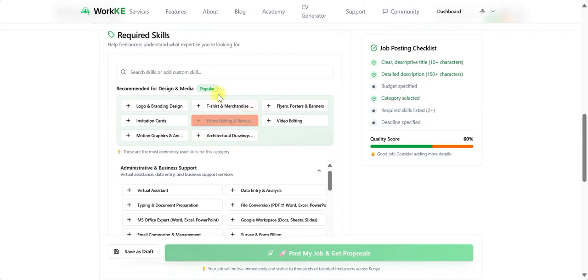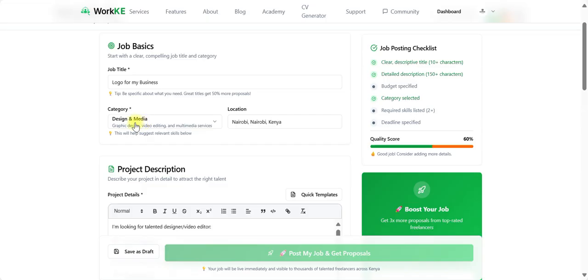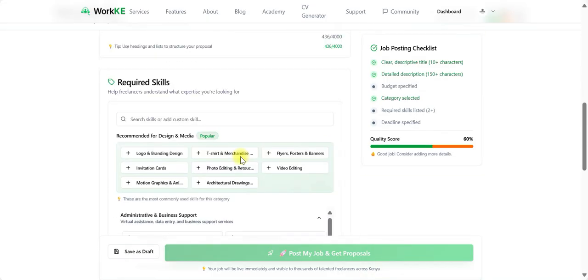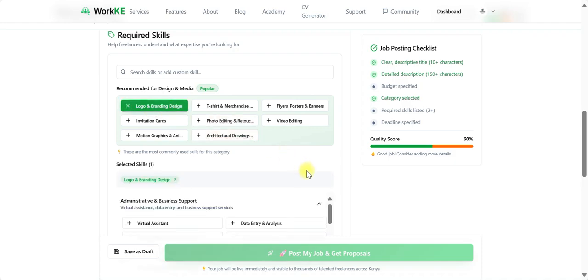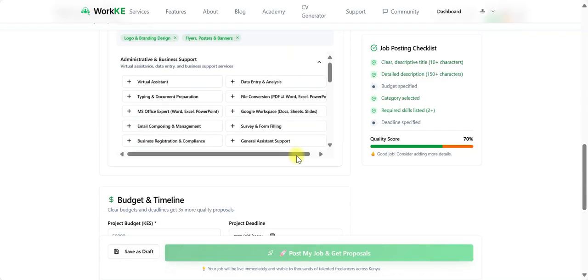And then we're going to recommend the skills that are necessary based on the category that you chose. For example, here we chose design and media, so we're going to recommend this. Here, maybe what I'm looking for is someone who's good in logo and branding design. Maybe if you want something else, you can also select. That can be a guide so that we get to look for smart matches based on what the freelancers have actually put as their skills.